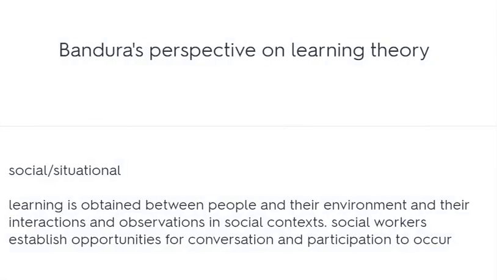Bandura's perspective on learning theory. Social situational learning is obtained between people and their environment, through their interactions and observations in social contexts. Social workers establish opportunities for conversation and participation to occur.